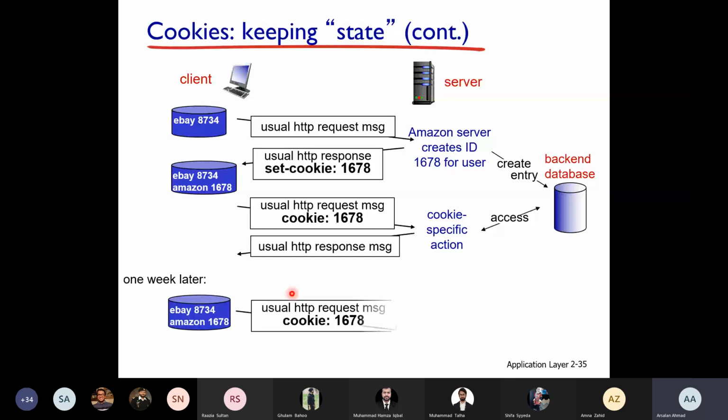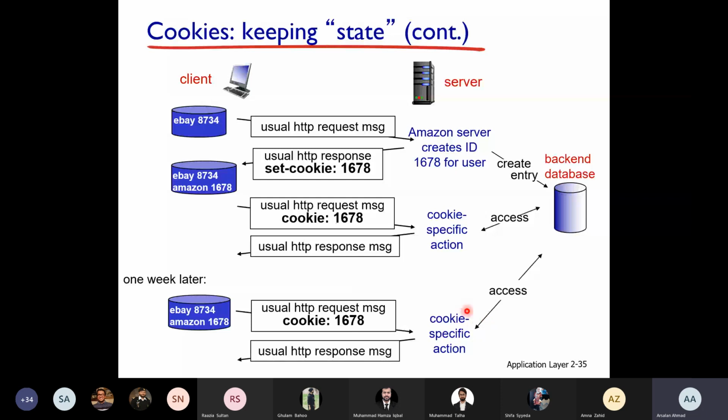So let's say 1 week later, again, if you visit you will again receive a cookie. I mean, this file is being maintained over here. The backend database entry is being maintained over here. So whenever the user visits, it will receive a cookie-specific action.